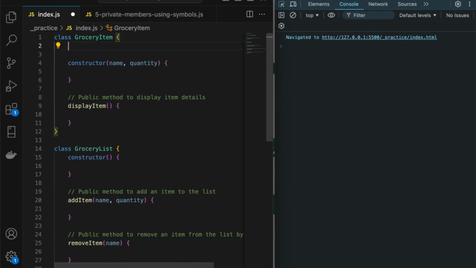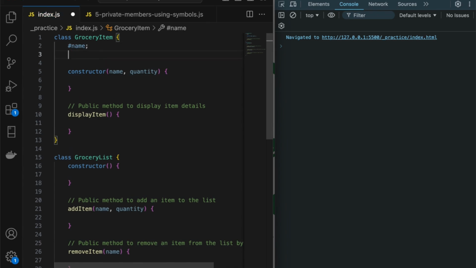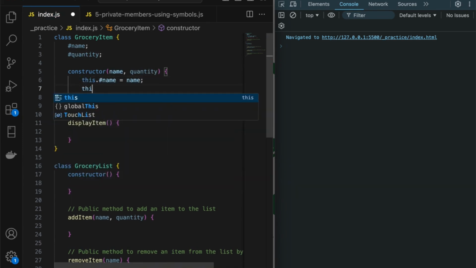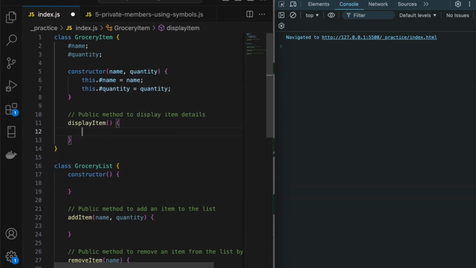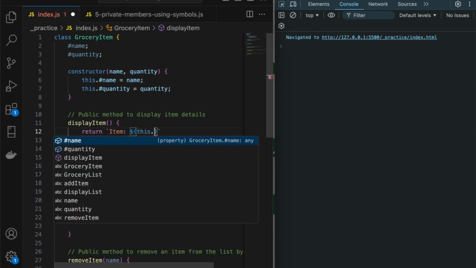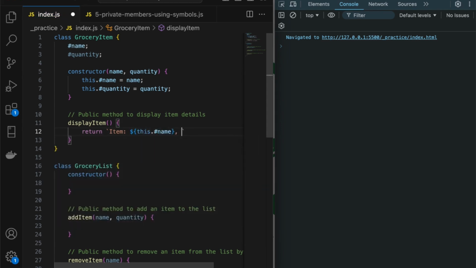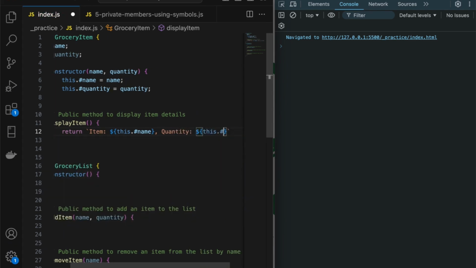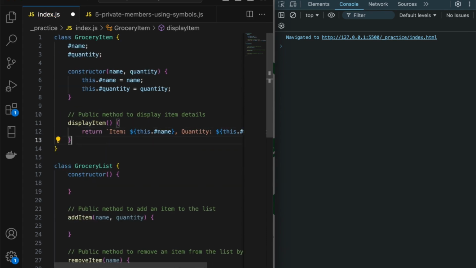So now for our grocery item, let's declare our private properties, which is name and quantity. Now we will set these private properties. So this hash name is set to name, and this hash quantity is assigned to quantity. Now to display the items, we can log, and actually I will have it return the value rather than log. So I will use backticks. I can say item, this hash name, and then quantity, this hash quantity. So we've implemented that class.